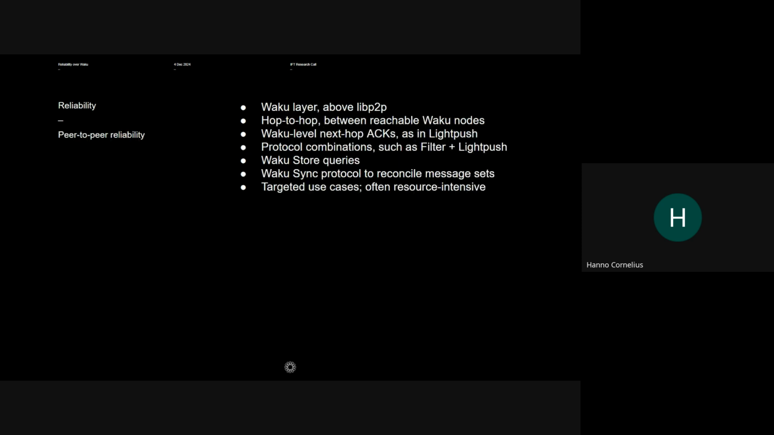Then, if we go a layer above that, we might be on the Waku layer. So this is just above the peer-to-peer. This is mainly aimed at thinking about the reliability between different Waku nodes. So all reachable Waku nodes can have hop-to-hop reliability by doing some things within the Waku protocols.